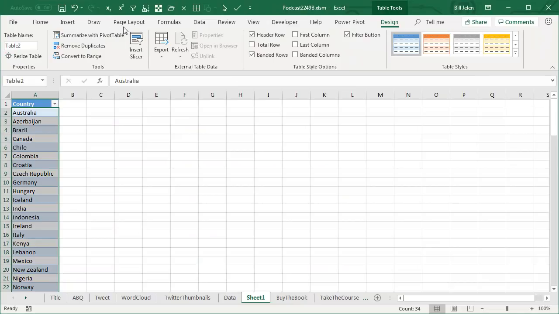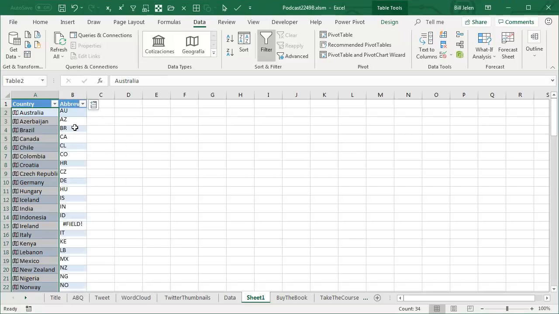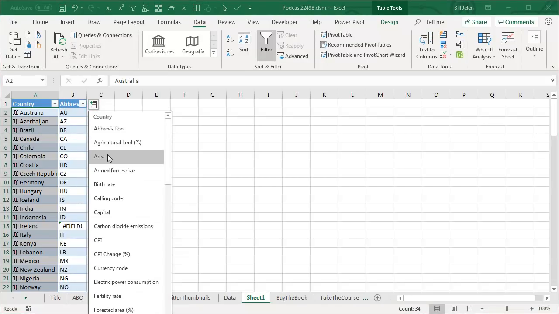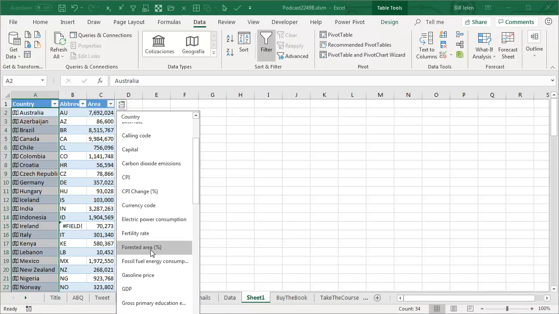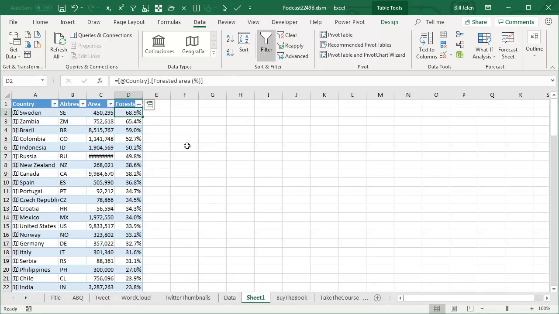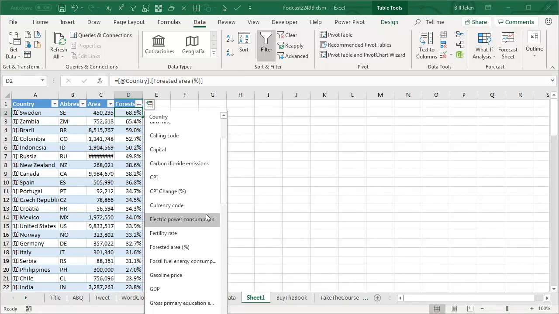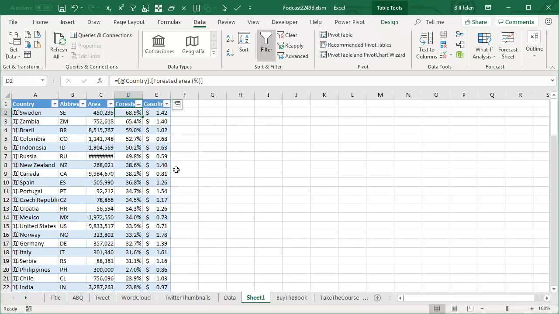So we're going to start with country, go to the Data tab, choose Geography, and then let's see what we can get for country. We can get the abbreviation, we can get the area, and then all kinds of things like what percentage of the country is forested. Sort that Z to A. All right, Sweden, Zambia, Brazil. Lots of forests there. All kinds of interesting information for each of those countries.